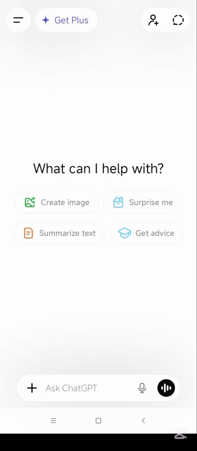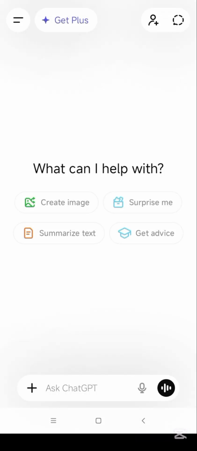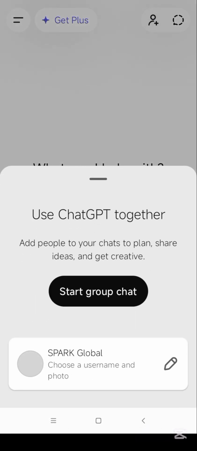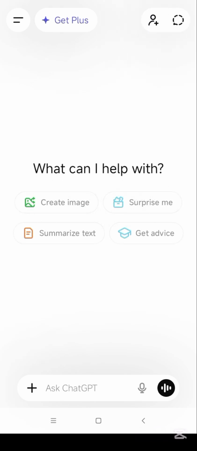So let's go back to see what we have here. This is your account here. That's a group chat, so if you want to share your ideas, you can connect with your friends and all of that. Then there's this part where you can chat privately, for if you don't want people to see the record of what you search, just in case somebody accesses your phone. But we're not going to be needing that.